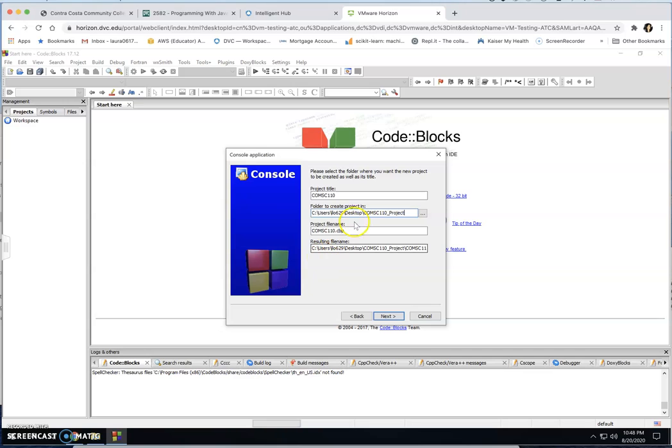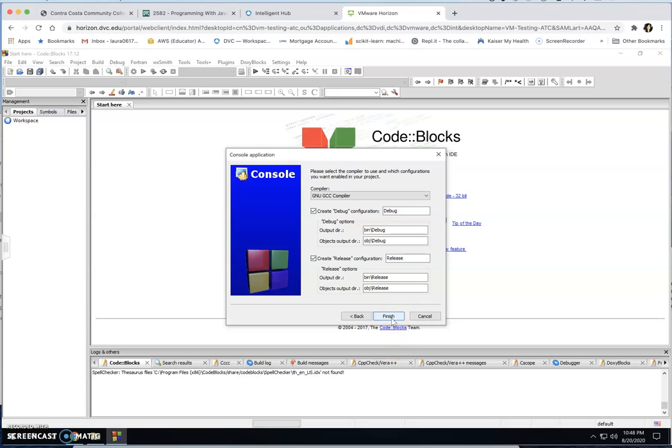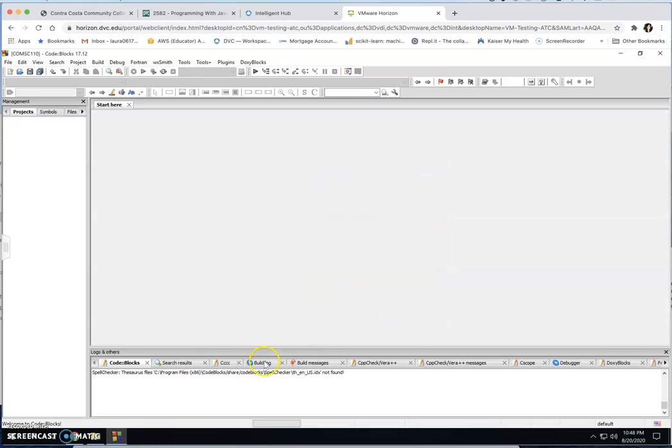So this location you can specify wherever you want. But the most important thing is you need to know where the location is, because later all those source files will be located here. So we go next. Then you're just using the default. So you see you create your project, and here you have your source.